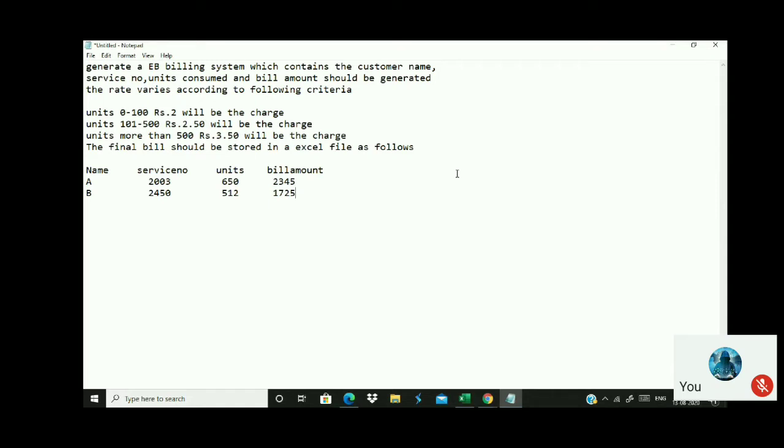Let us assume that this is just a mini project. Don't consider this as a big project, because within the stipulated time of 1 hour, you can only do a mini project like this. Okay, now this is the problem statement. I have given the respective slab rates for units, and I have to compute the EB bill based on this.